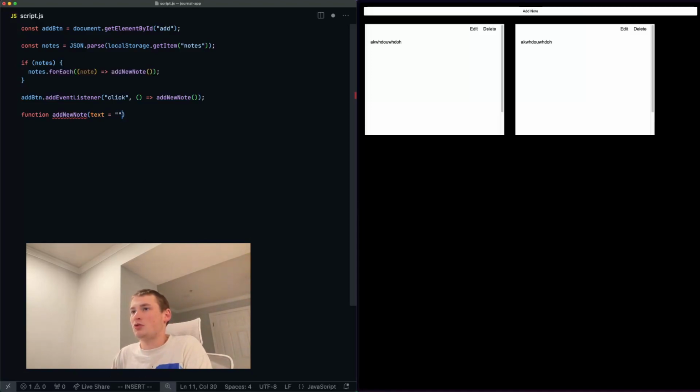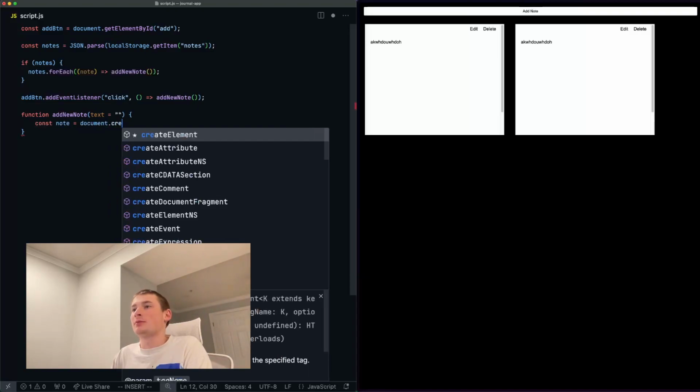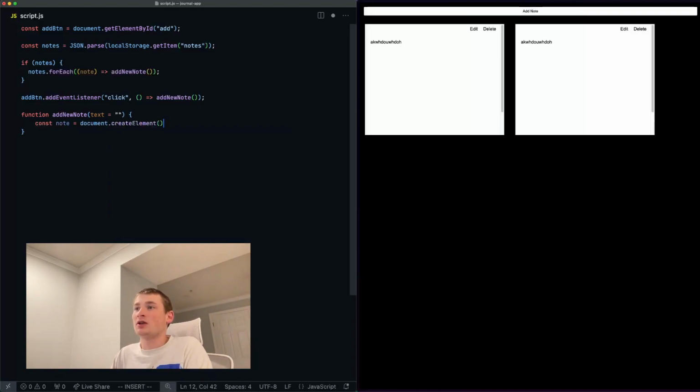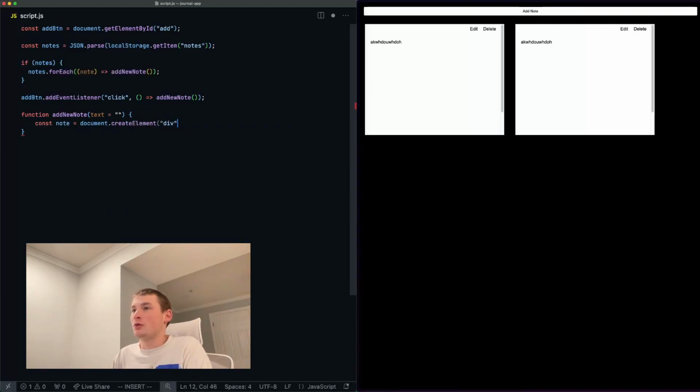And define it, a little text that's empty. Okay, so same thing. We want to talk in this document. Instead of getting an element, we want to create an element. We want to create a div.